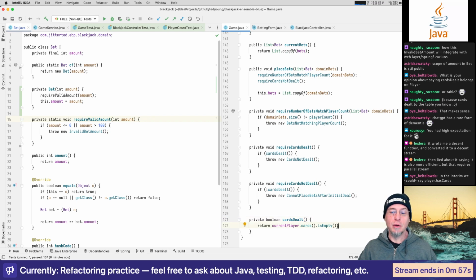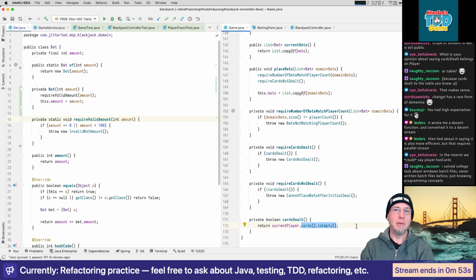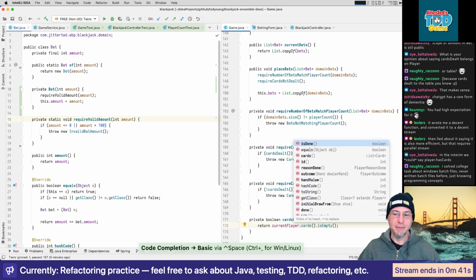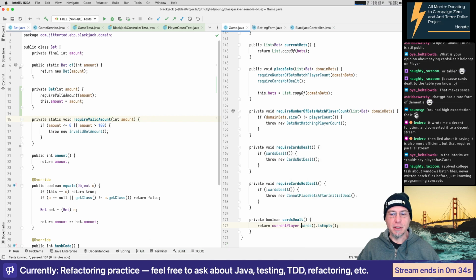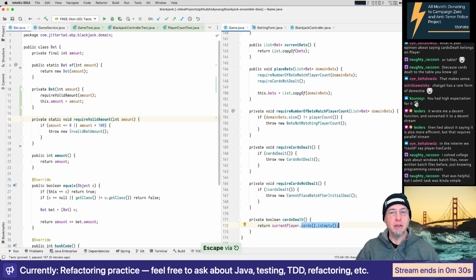Yes, so that is a good point about cards is empty. This is feature envy. We really shouldn't be making a decision based on sort of internal information. So I agree that there actually should be a has cards. We could ask hand value, but really has cards is the right question. So I agree that would be a slight improvement.